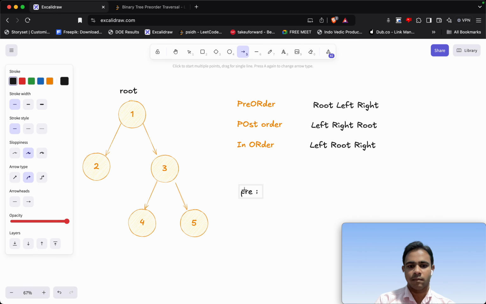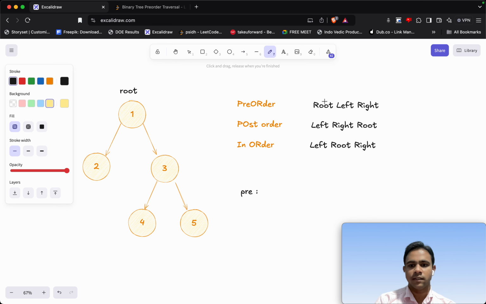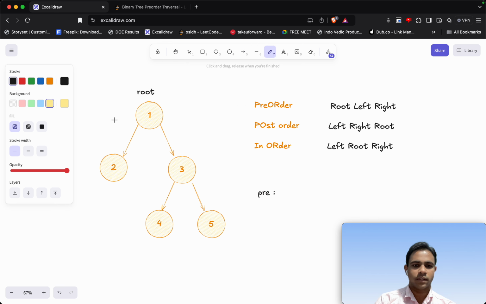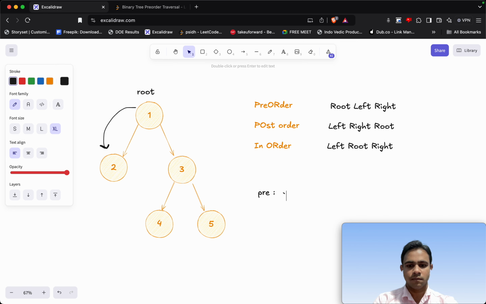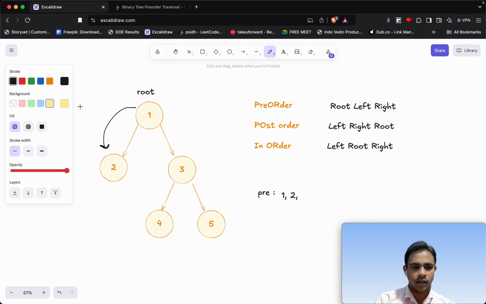What did I mean by pre-order? Pre-order means you will go root, then left, then right. This is a depth first search. You will first print the root. The root value is 1. Then what came next? 2 came, so let me write 2. Then because we encountered a null, let me write null here and null here. Null means this is the last node, so it won't be pointing to anything else. When it approaches null, the function returns.